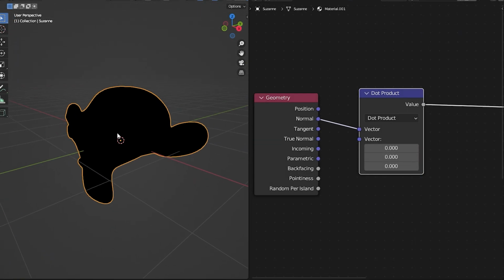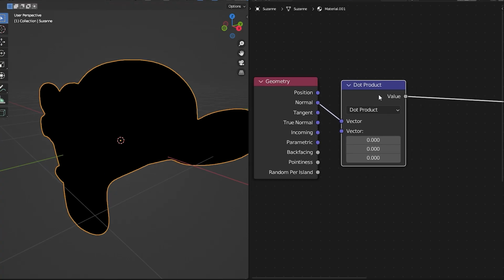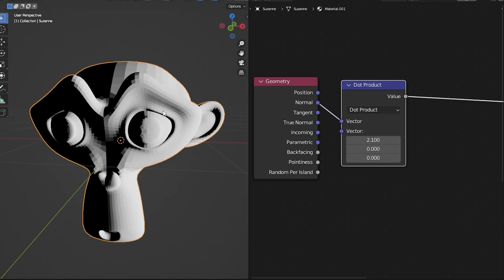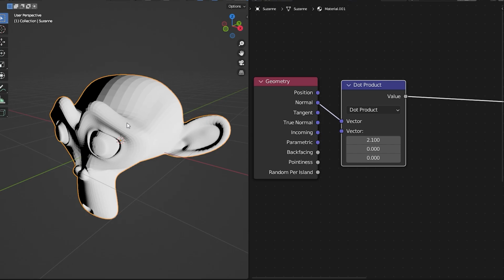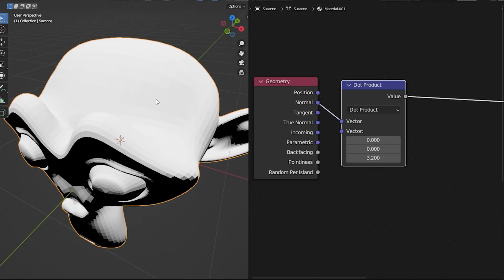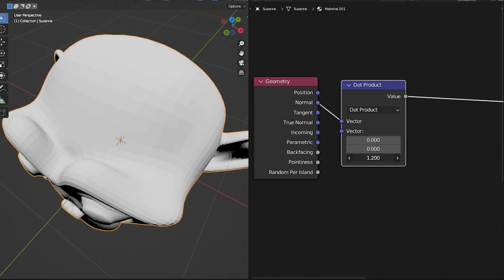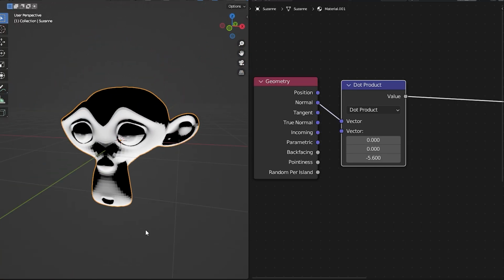We can see here in the material, if we plug in a geometry node with the normal input and plug it into a dot product, and if we then take the first value up a little bit, we can see that this is the effect that we're getting. All of the values on the positive X side are becoming a white color, which gives us a higher value. Same thing for the Z. If we were to drag up the Z value, you can see all the faces on top are now becoming a lighter value. If we drag it in the negative direction though, we can see underneath all of the values are becoming white.